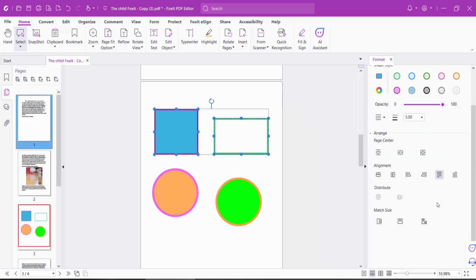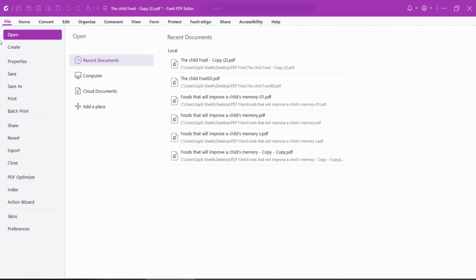In this right side Properties box, here you will find the height and width, and that means the same size. And see this, in this way you can make your shapes the same size. And finally, select this File option, then Save or Save As your PDF file.